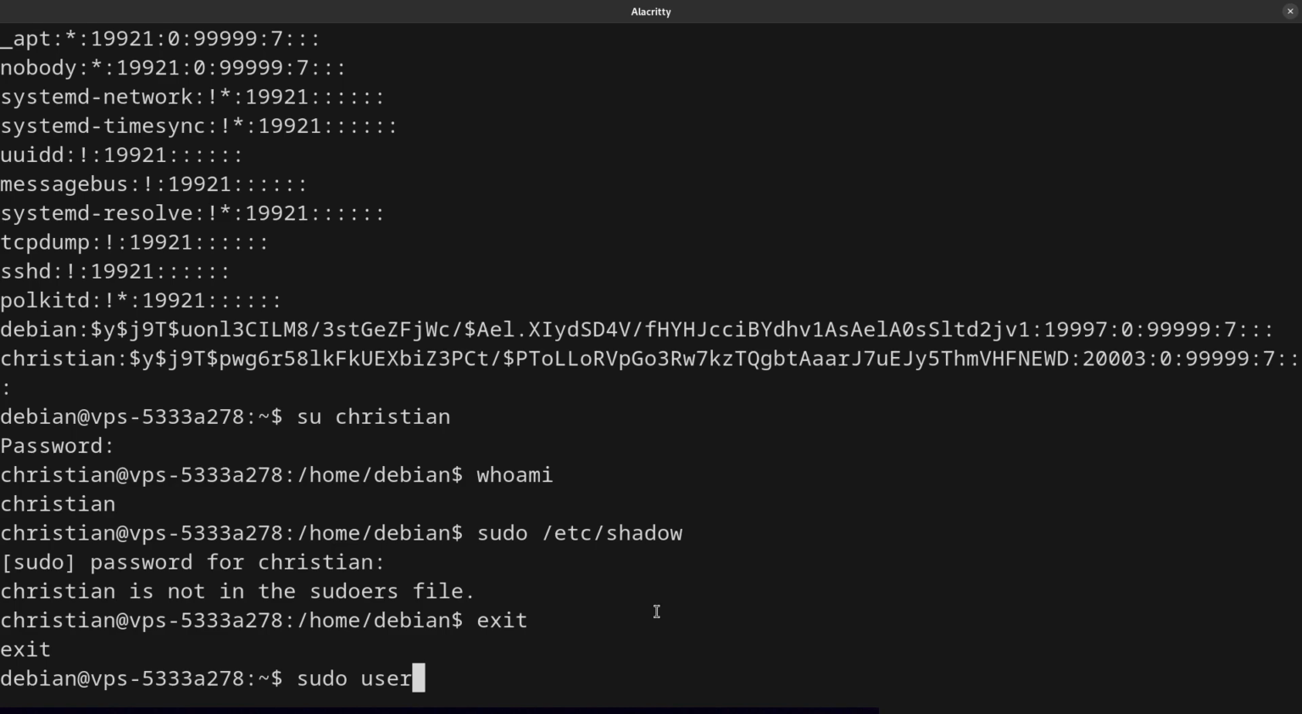Because this is a modification, we have to use usermod again, and we have to use the -a and uppercase -G options because we are going to add a group. So I repeat it again. The -a is about adding a user, and the uppercase -G is about the group. So we are going to add this user to a group. In this case, the group is sudo, and the user in question is Christian.